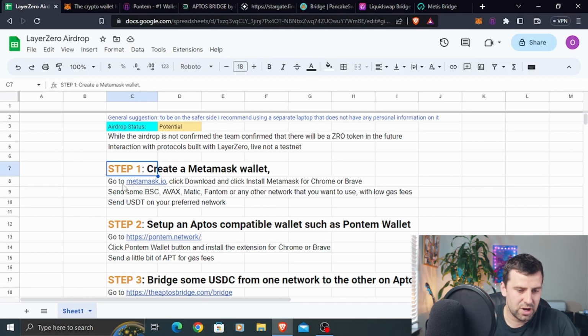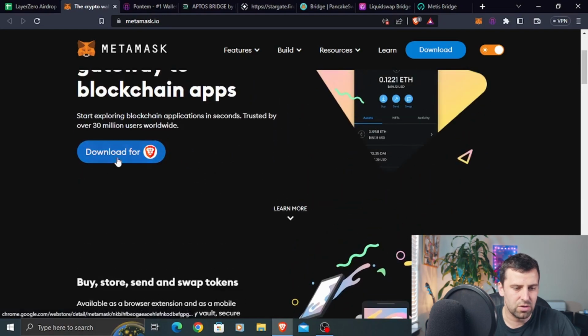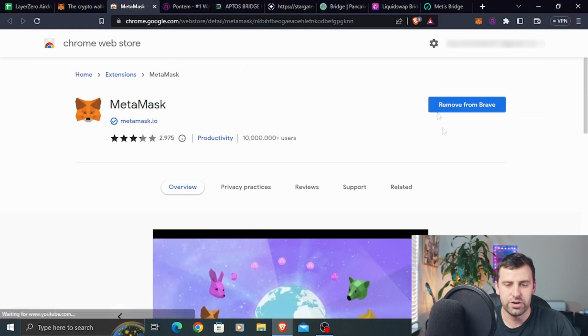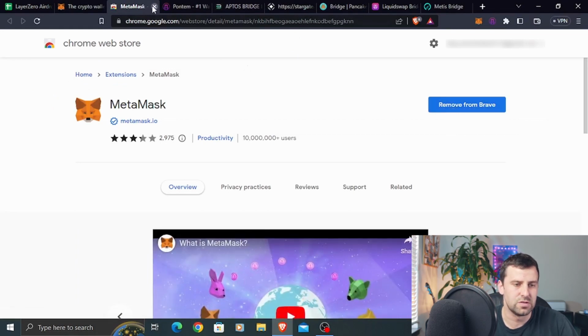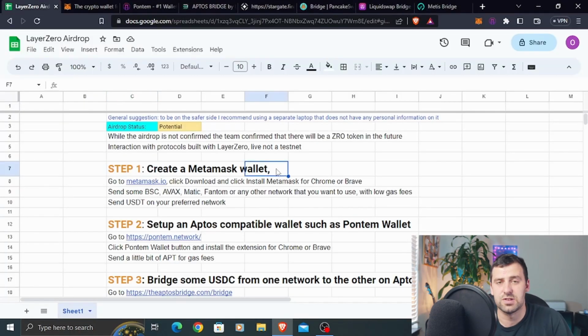So just go ahead to metamask.io right over here, and you're going to click download. In my case, I'm using Brave browser. It can be for Chrome or Edge as well, or whatever browser you use. They support a lot of browsers. So you're just going to click download, and it's going to take you to the chrome.google.com. Then you're just going to click here, add to Chrome or add to Brave, whatever browser you're using. And after that, you're going to be set up. If you don't know how to do it, there are a bunch of tutorials out there that can show you how to do it.